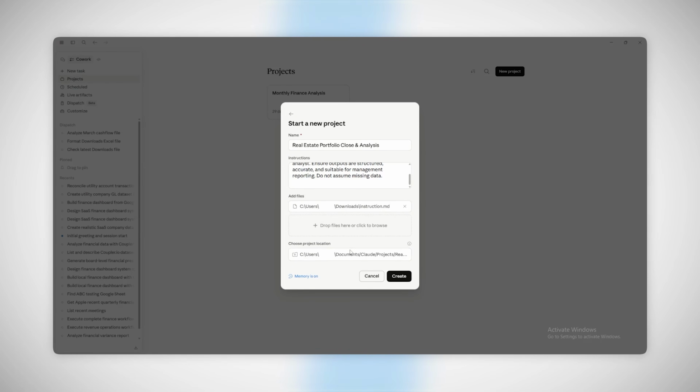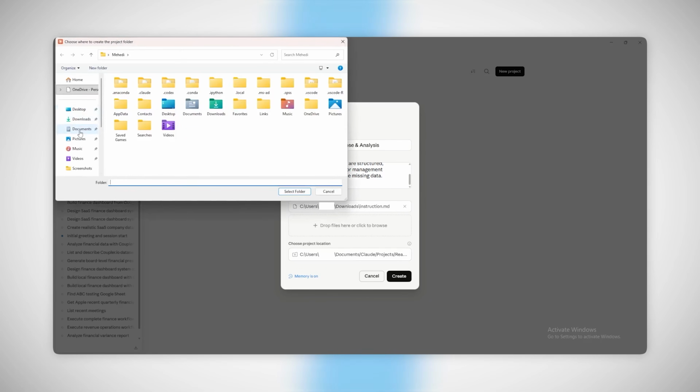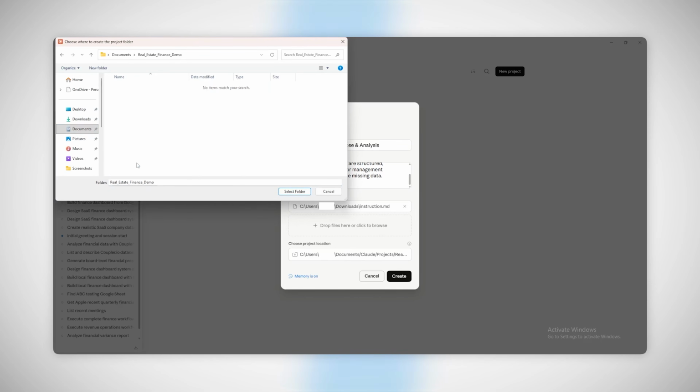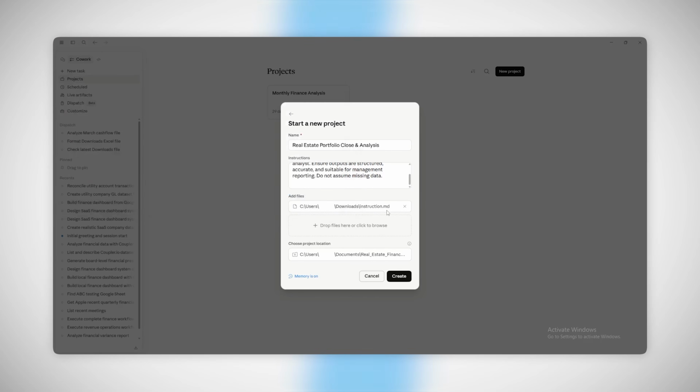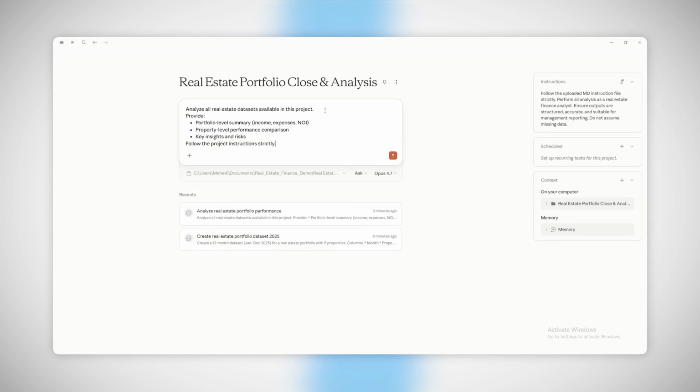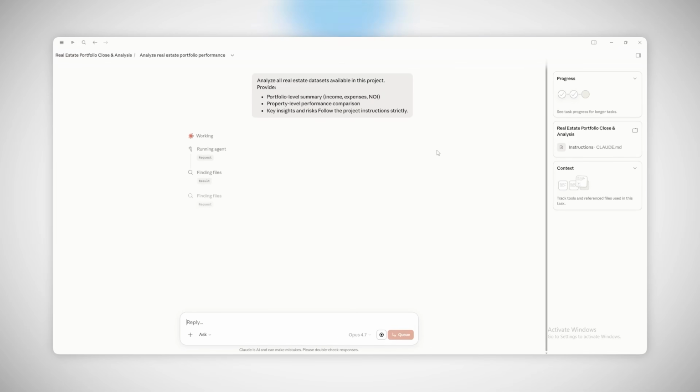Then I choose project location and I connect it to the real_estate_finance_demo folder where all my data sets live. So now, when I open the project and I run a single prompt asking for a portfolio level summary, Claude does not need anything else from me. It already has the folder, it has the instructions, and it has all the rules.